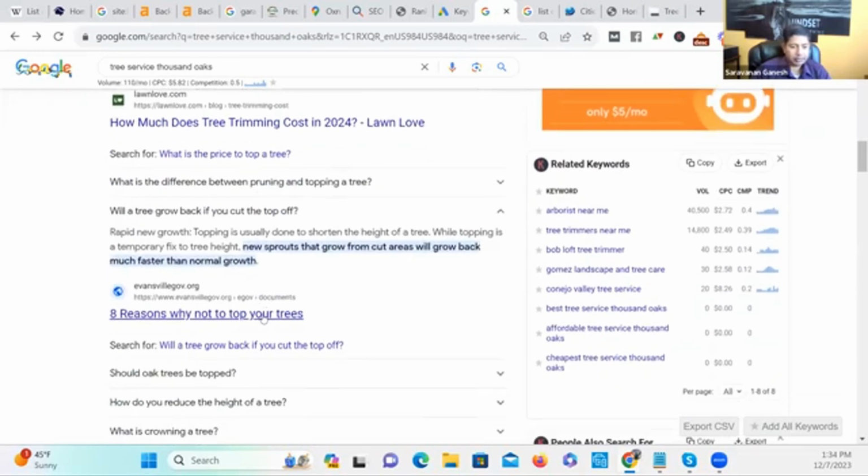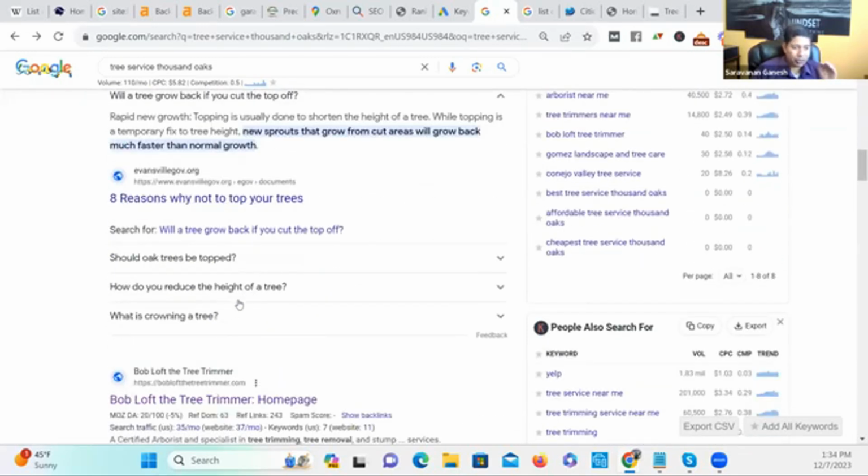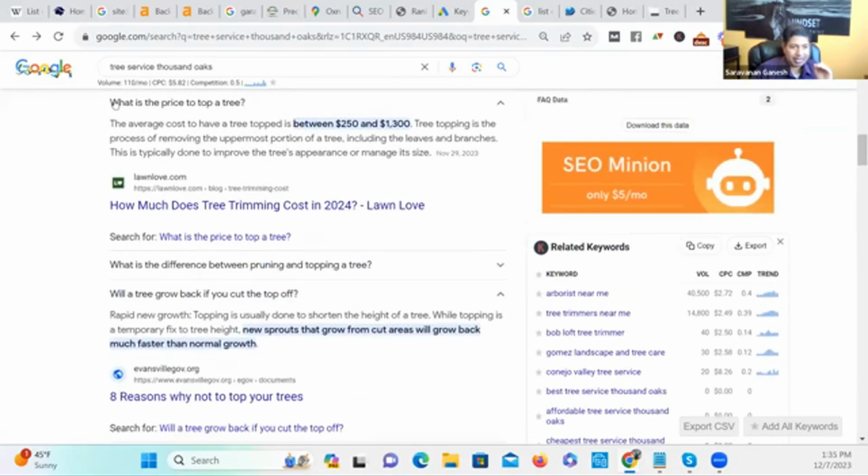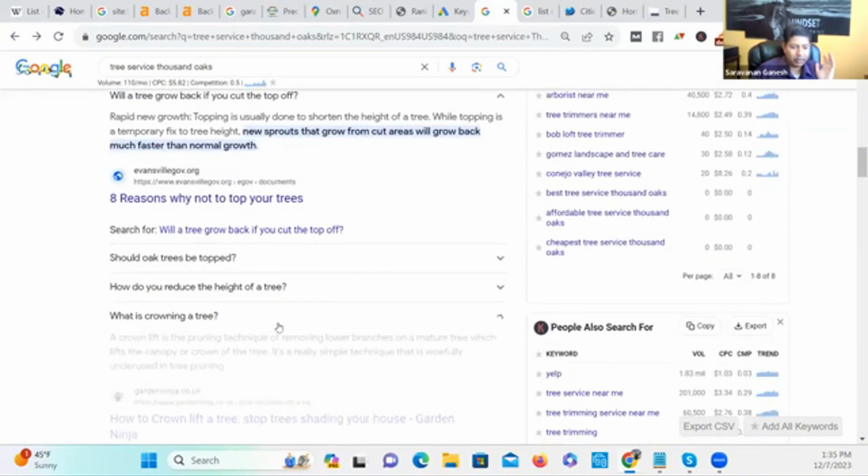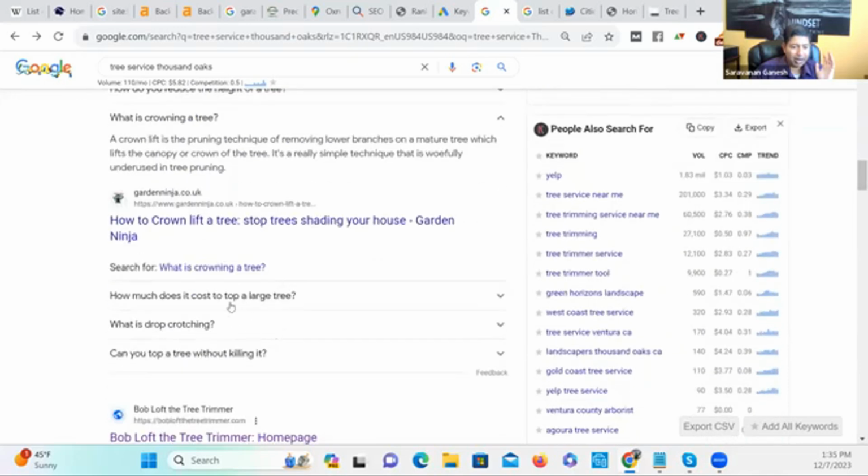opens up, right? Not all these questions may be relevant, but chances are if they're asking what is the price to top a tree, probably they're looking to hire, you know what I'm saying? A lot of people asking for this. So this may be something in Thousand Oaks. I never seen this in Michigan, topping a tree. Maybe that's a Thousand Oaks thing. Maybe there's a specific kind of tree in California that's not in Michigan. I don't know. So that's how you go deep into keyword research.